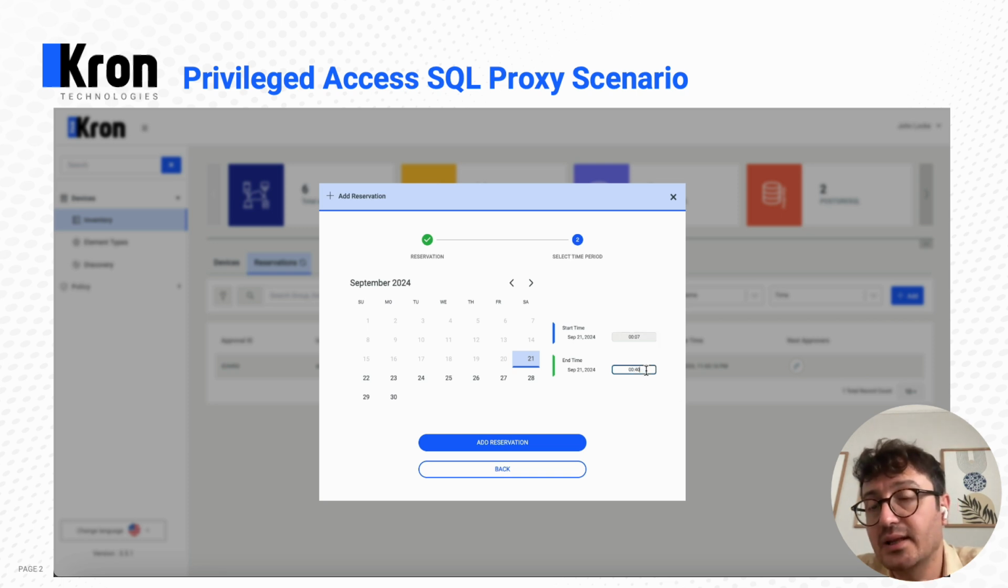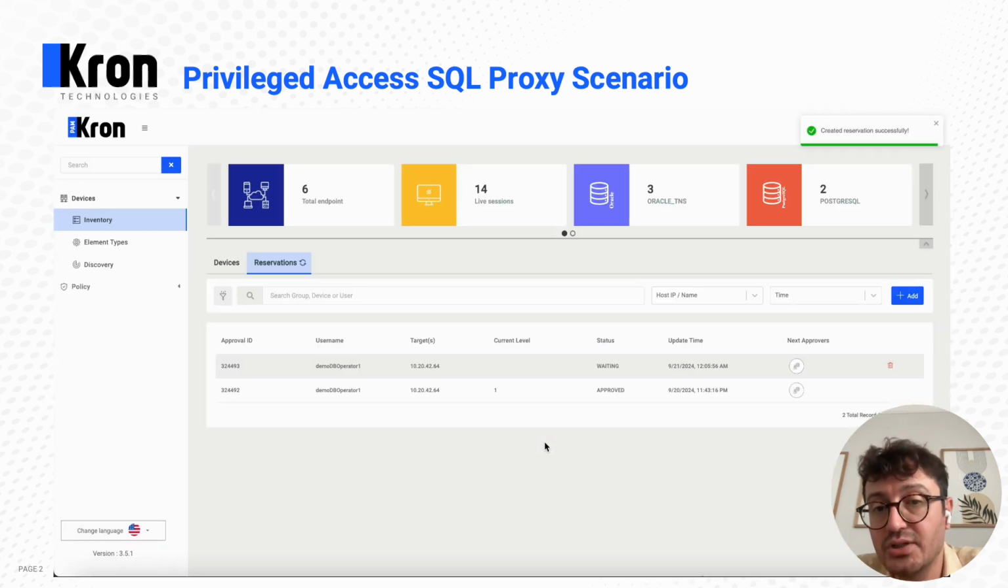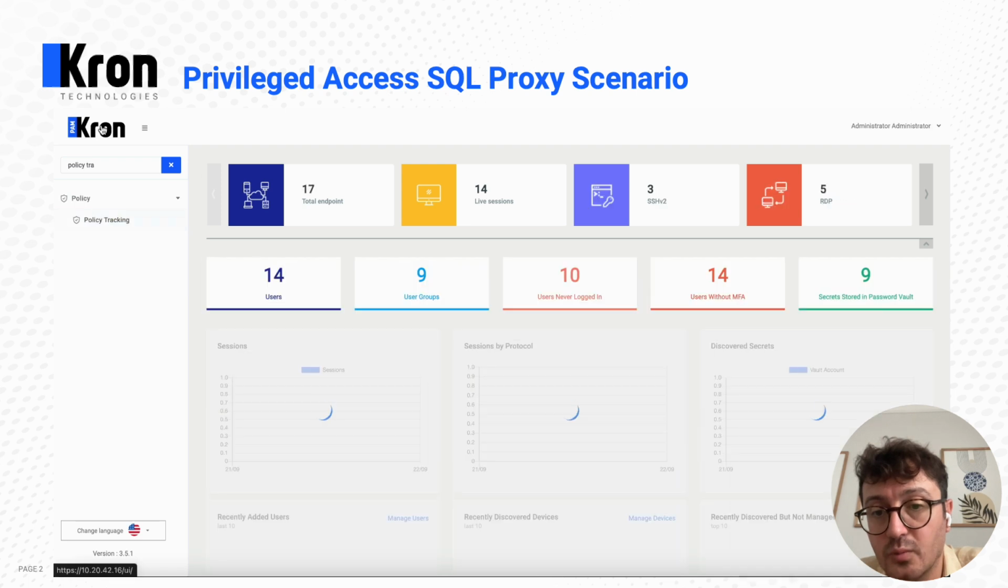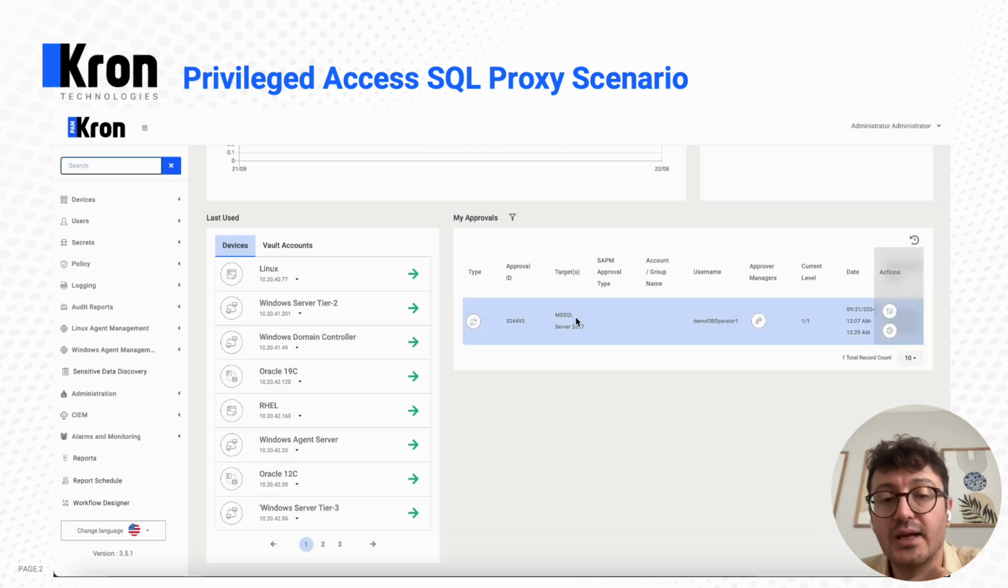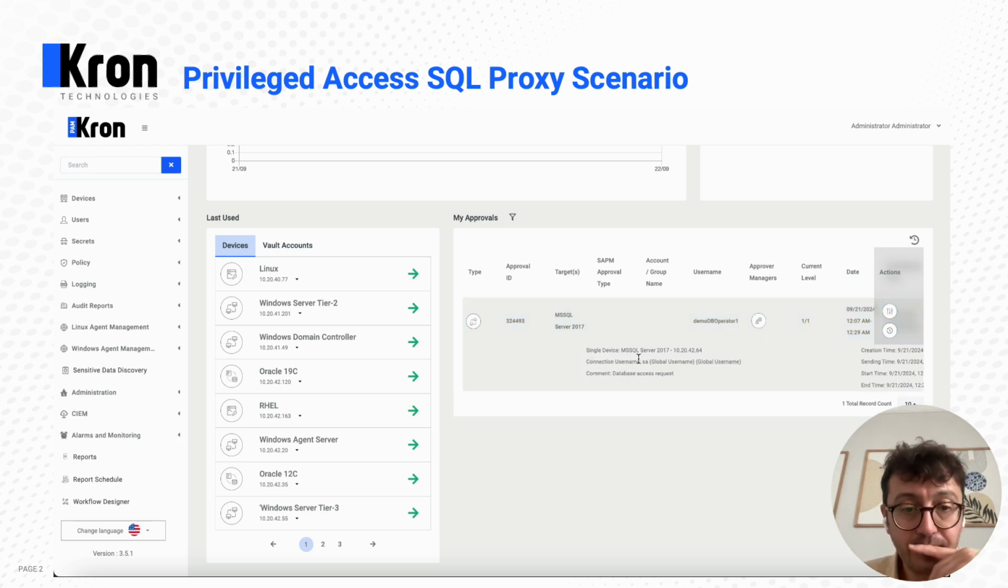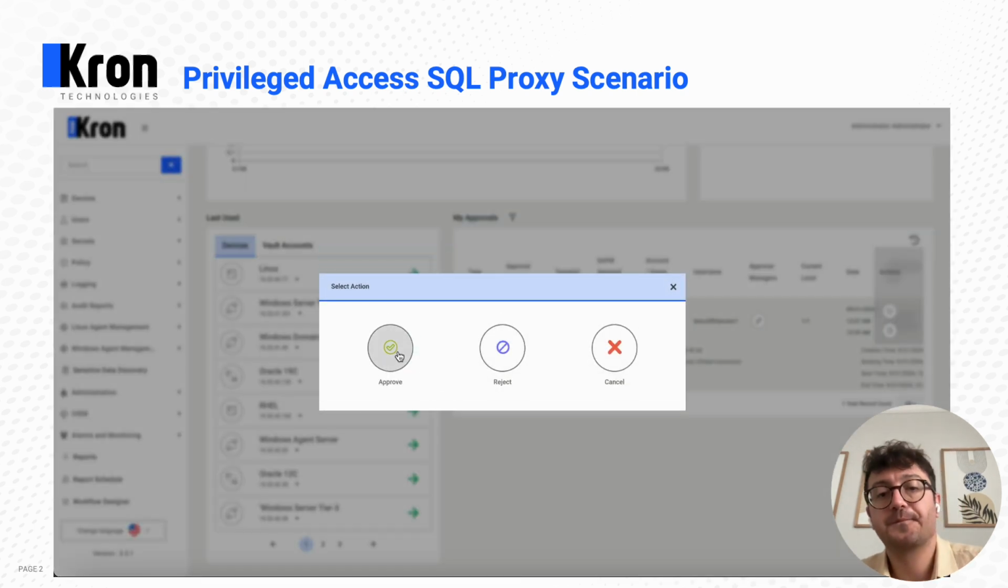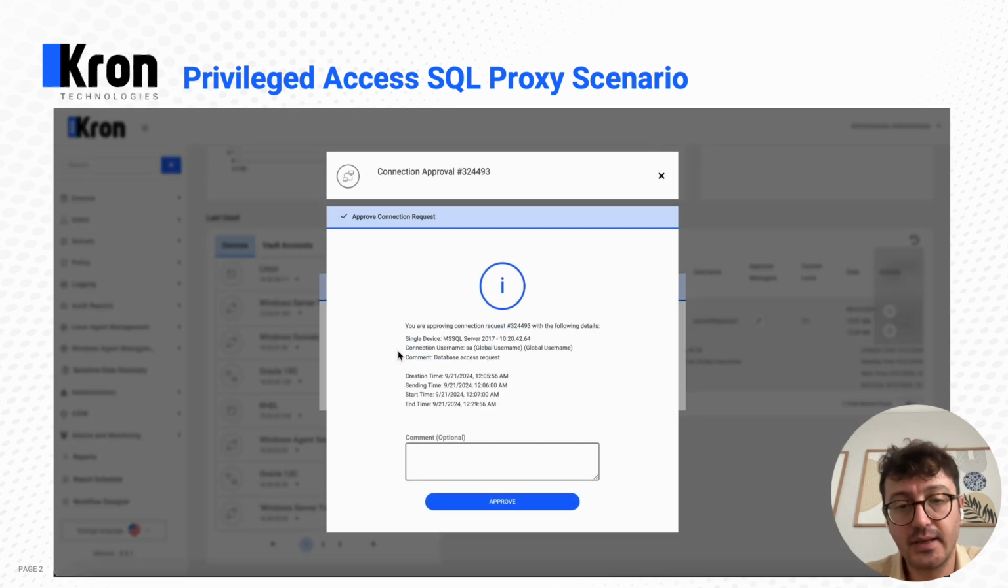the platform will send a notification to the administrator, and that reservation should be approved by the administrator of that user. Since I am the group manager for this user's group, I'll be getting that request. I can see it. DemoDB operator 1 wants to connect to this database with the command entered here, and I can approve this connection. And yeah, it is approved.